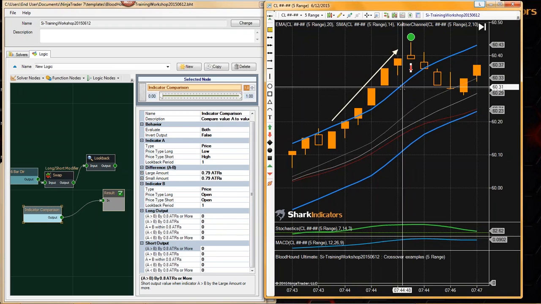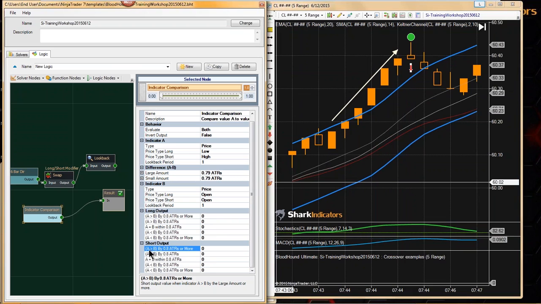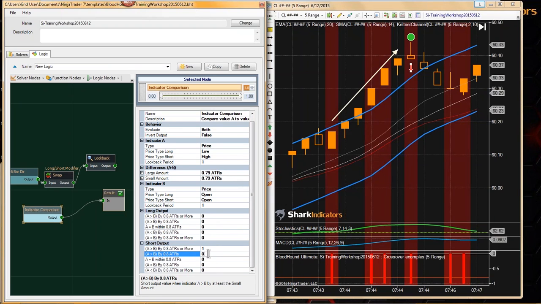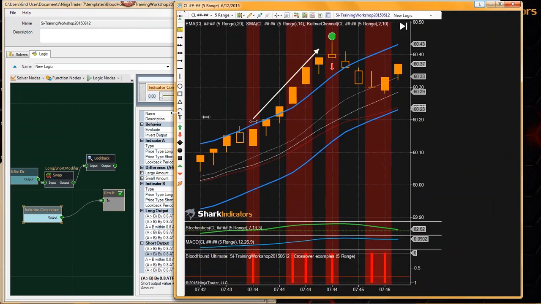in our example here. So in this spot, we're looking for a short signal. So there we go. So if the high price, which is A, is greater than B, which is open by 0.8, yeah, there we go. So I think that will do it. And yes, that does it.